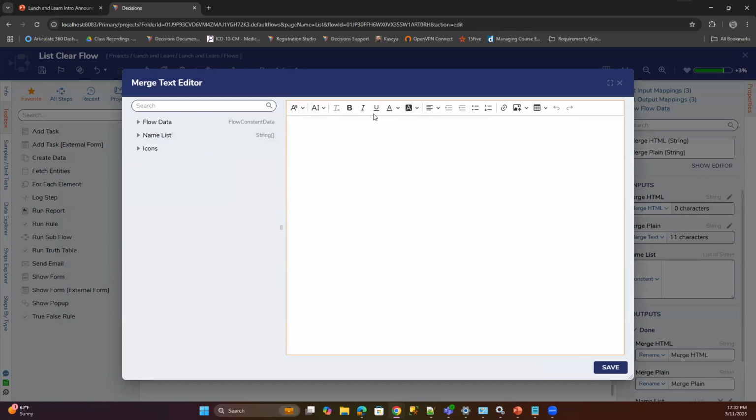But you also have these pre-configured options. You can add your links there if you need to add links. You can make it bold. So if I did that same thing where I wanted to grab the first name here, I can make this bold and underlined, right? I can change the font, change the colors. It's just a lot more options.